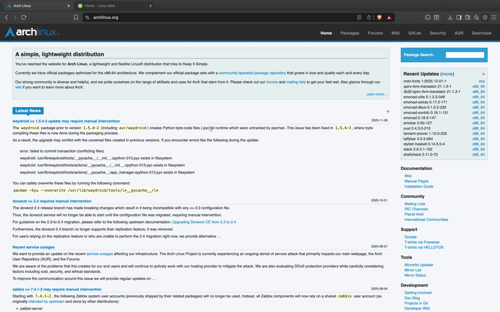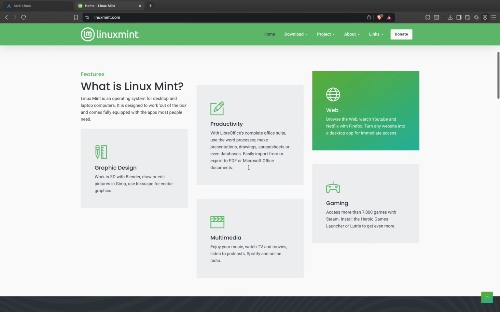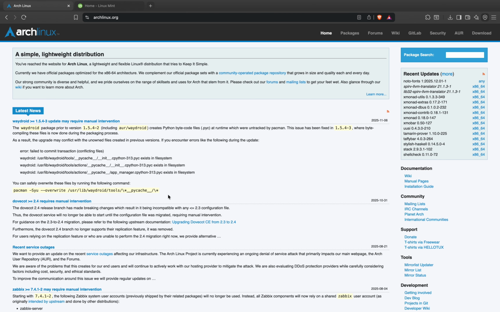Here's the bottom line: Mint is the smooth, reliable daily driver. Arch is the flexible, bleeding-edge powerhouse. Two amazing distros, two completely different philosophies.